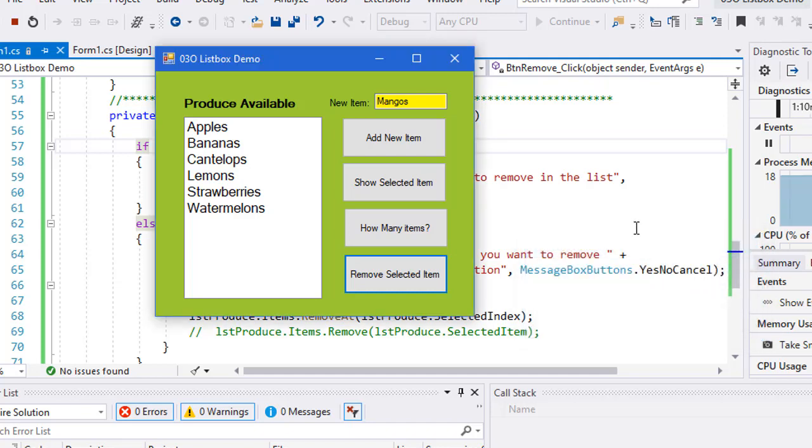So that is how we create list boxes and code for the different methods of a list box. We will use list boxes quite a bit moving forward in this course.